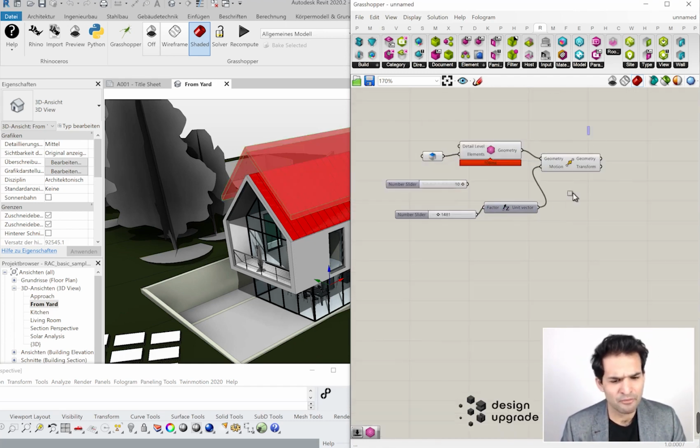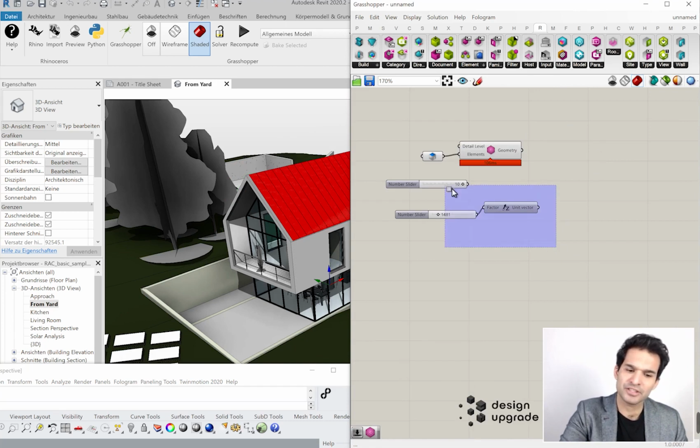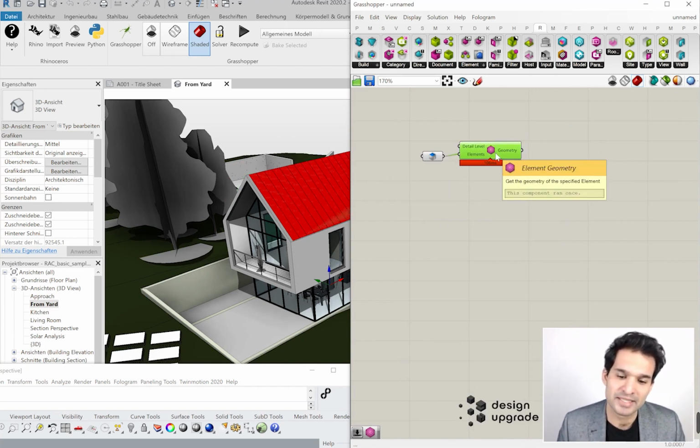All right, but let's do something more exciting than just moving the geometry up. Now let's say we want to actually create something that is meaningful, like a PV system, solar panel system, and then importing that back to Revit. So let's see how we can do a small script inside Grasshopper, and then import that back into Revit.